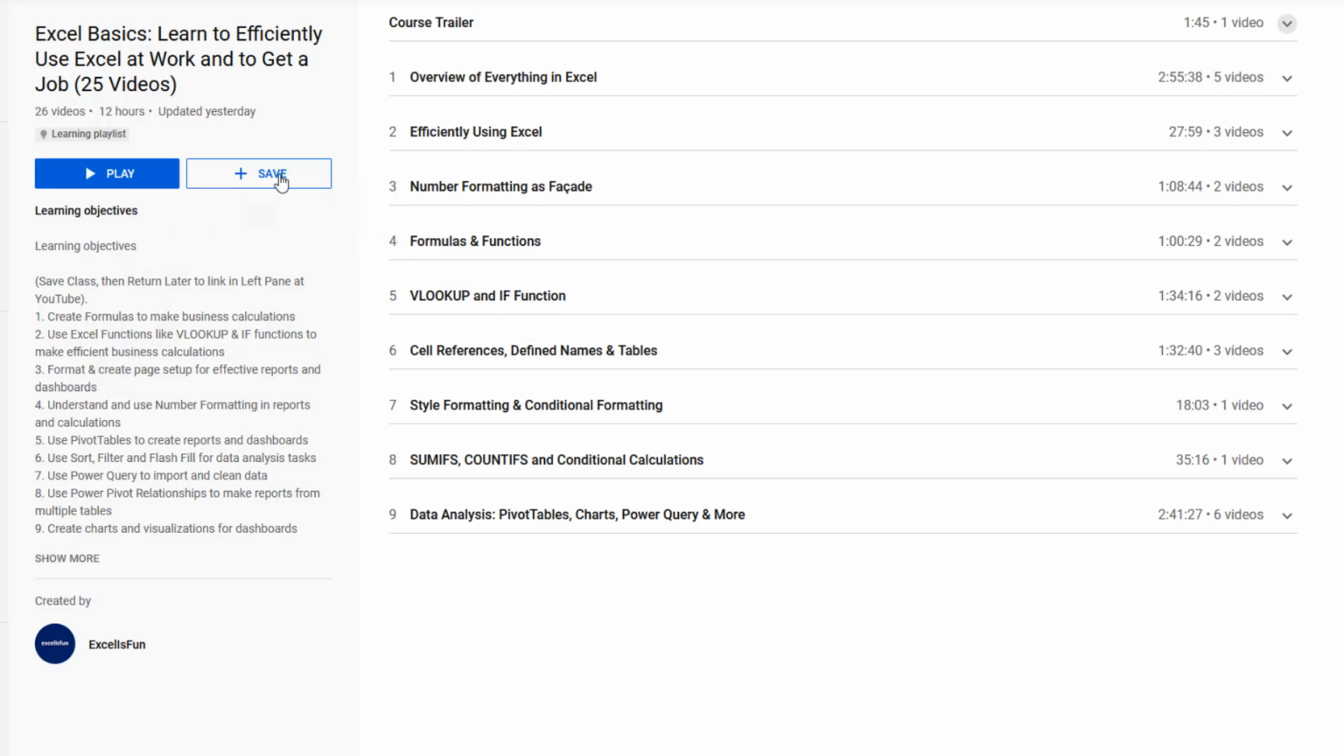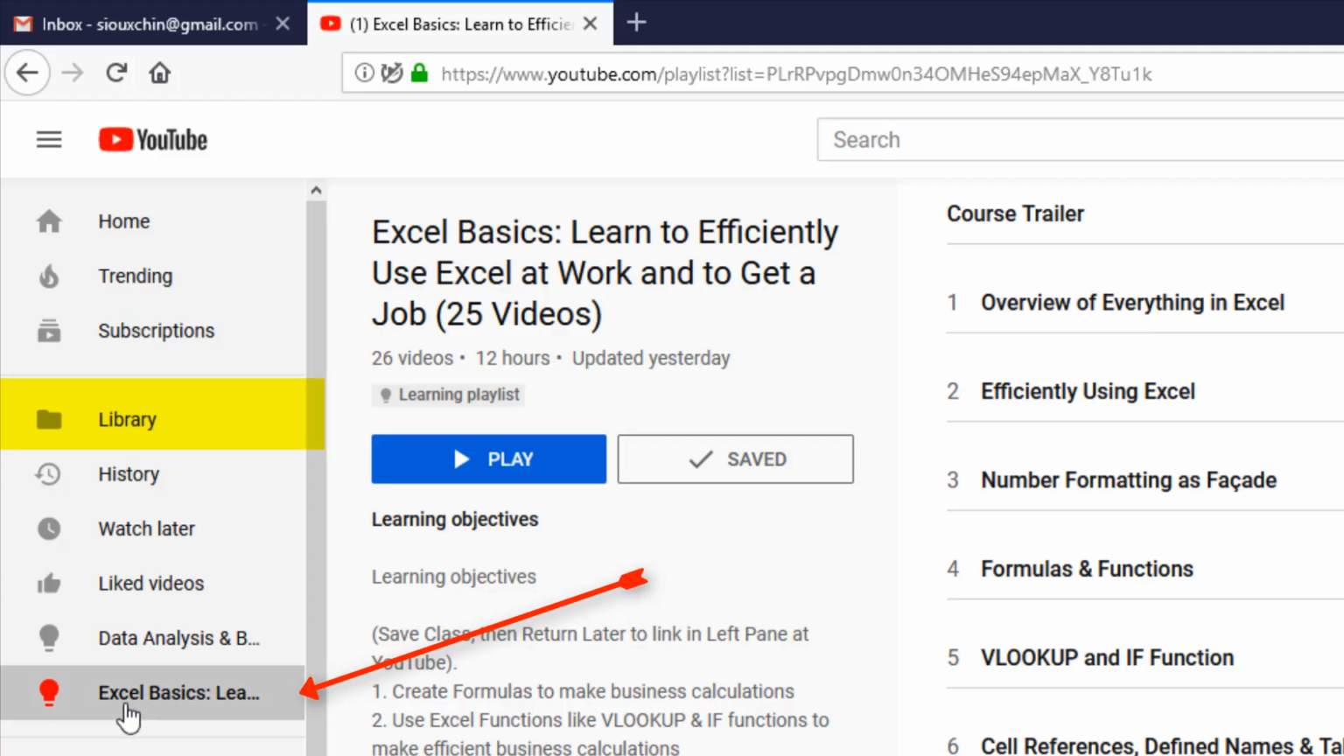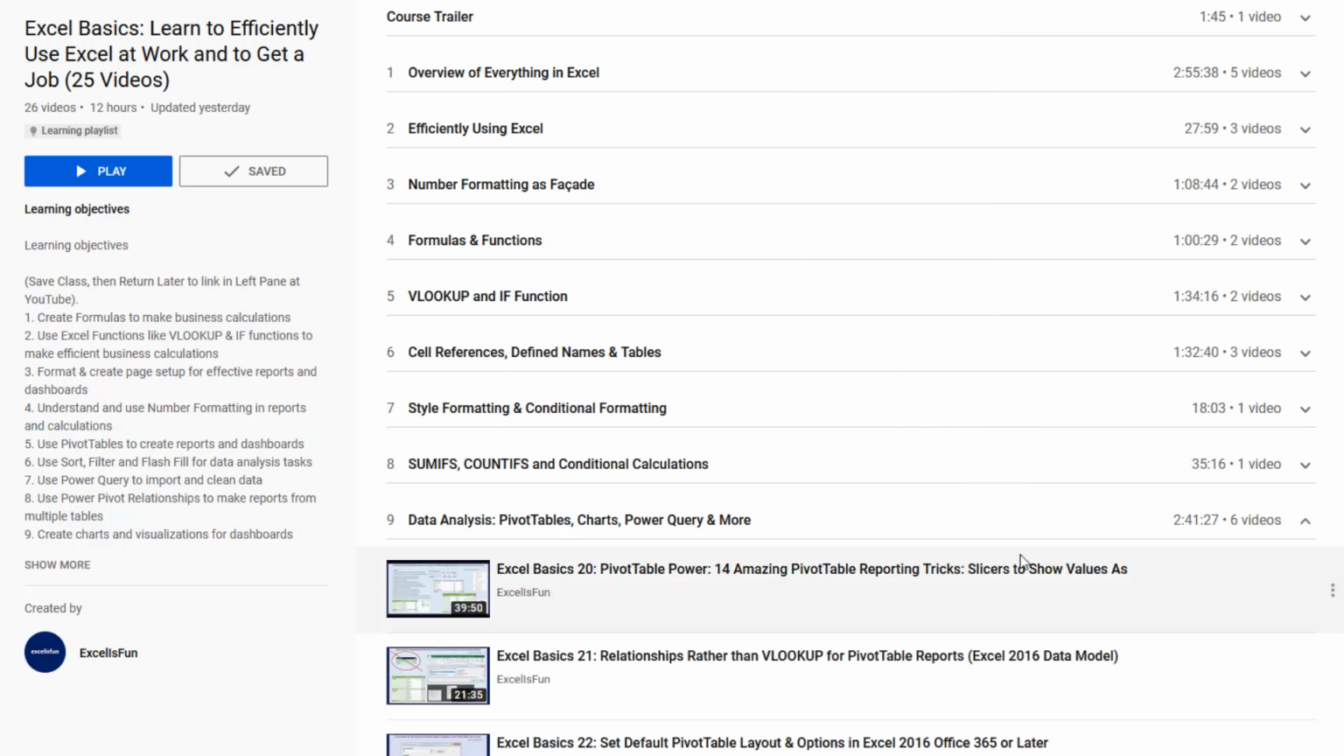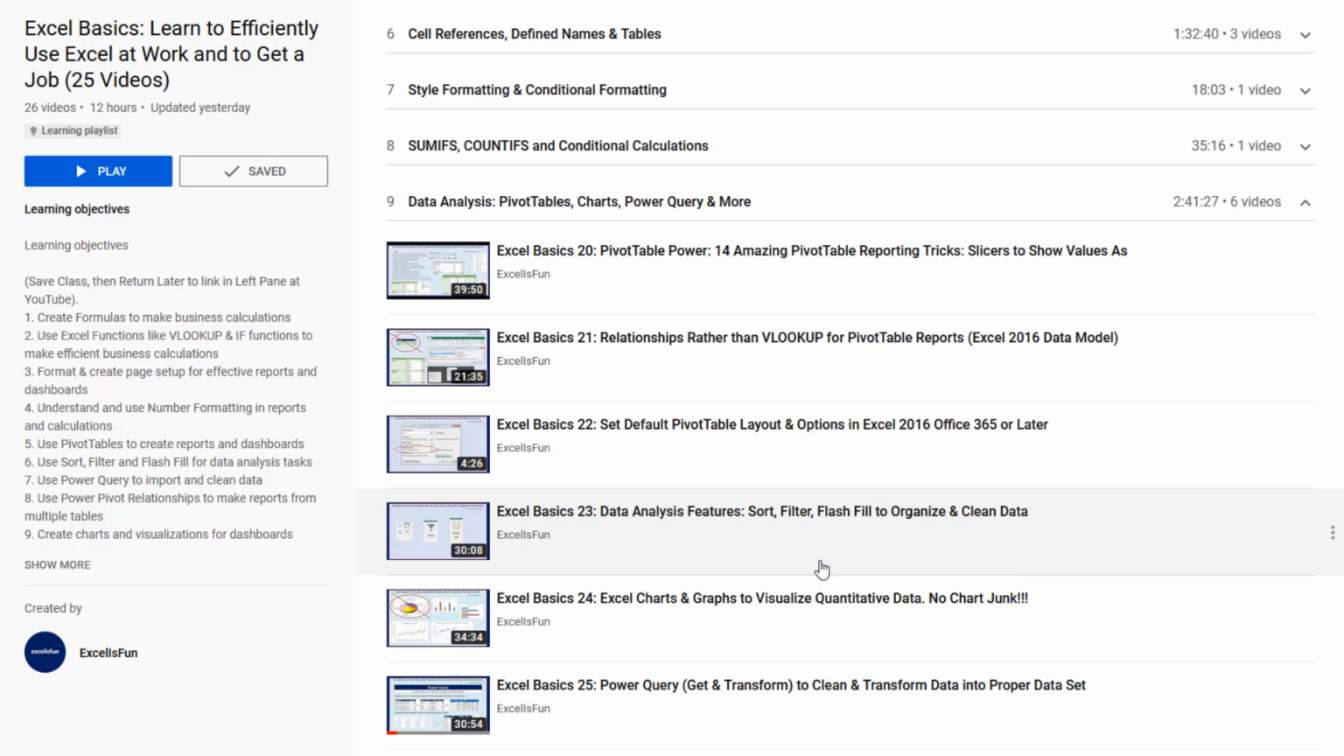When you get here, click Save. Now I see my Excel Basics class saved over here in Library. Over on the right are all the sections for the class. Of course, you start at the top and work your way through. But later, if you want to come back and in the data analysis section, you need to remind yourself about charts or Power Query. There you go.